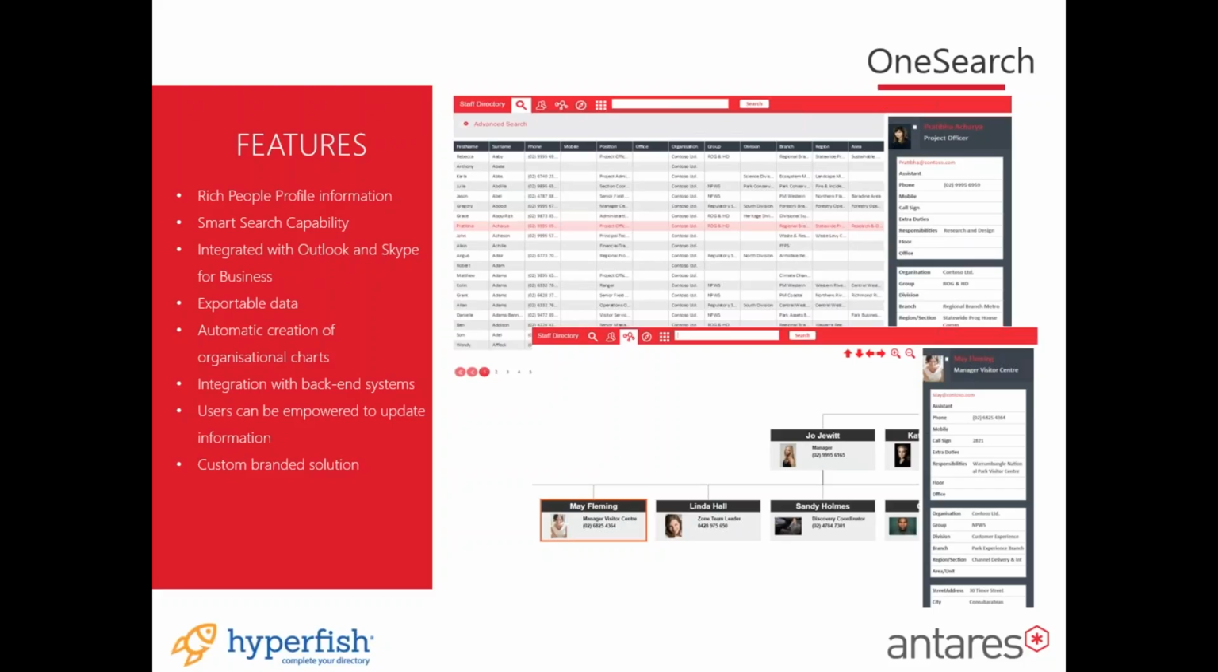The other key benefit is its ability to create organization charts. As it finds information from your Active Directory or other sources of information, it will dynamically create these organization charts for you, so you don't have to maintain static PDF organization charts every time somebody's manager changes.